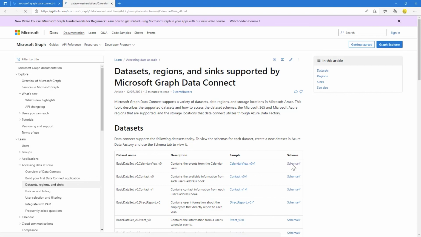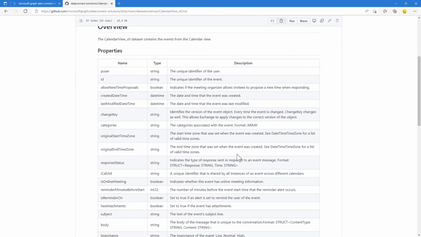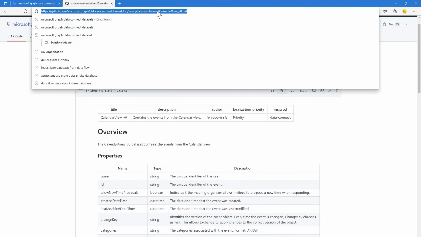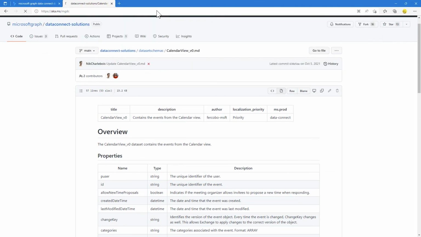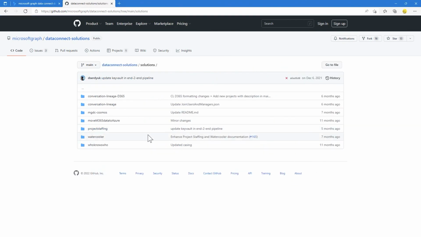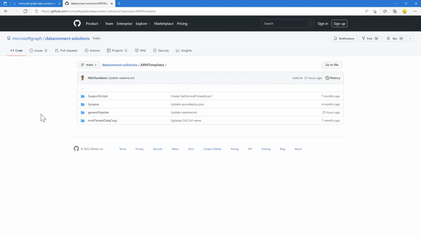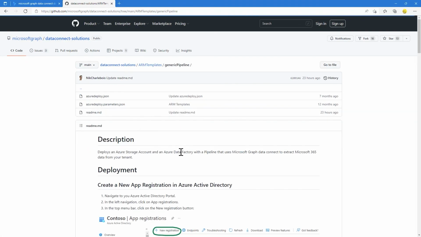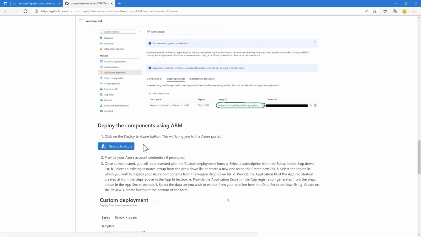So if you're trying to better understand what is contained within a given dataset, you can get more information as to what each of the fields represents. This will bring you to our main GitHub repo. You can also get to it by going to aka.ms/mgdc. This repo also contains some solution accelerators that you can grab and deploy in your environment to help you get started. And we also provide ARM templates to help you get started and automatically deploy the components required by your Synapse pipelines. We have a complete deployment guide that you can follow, and we provide a one-click deployment button for the ARM templates.